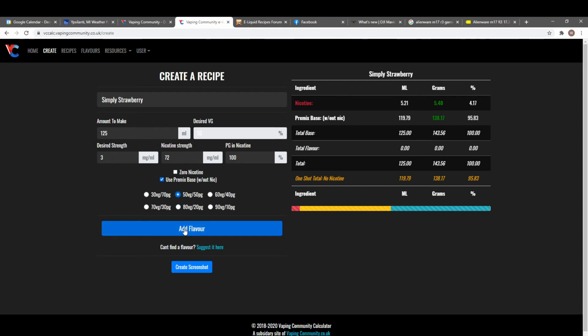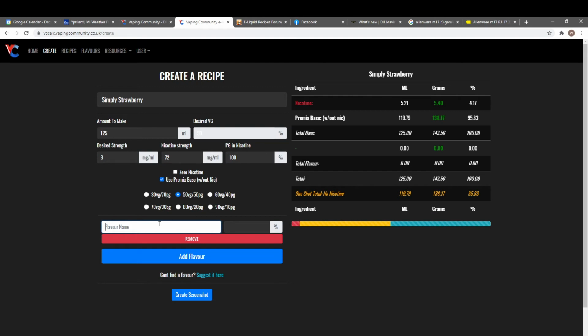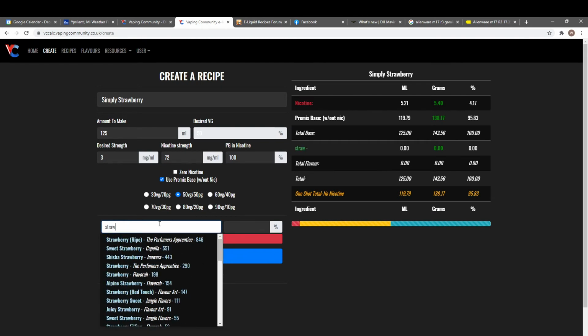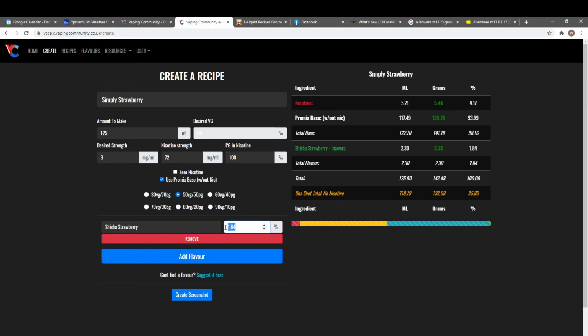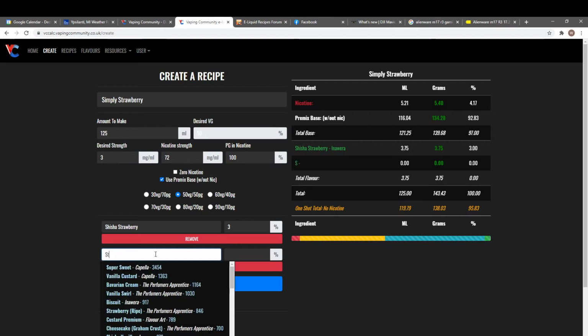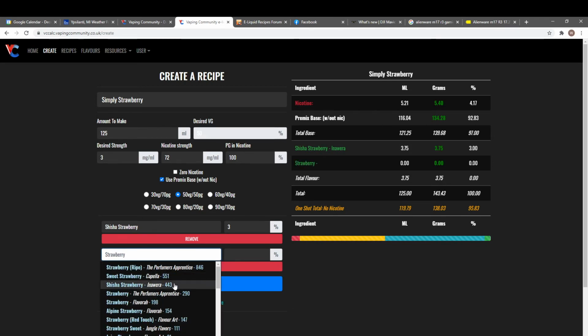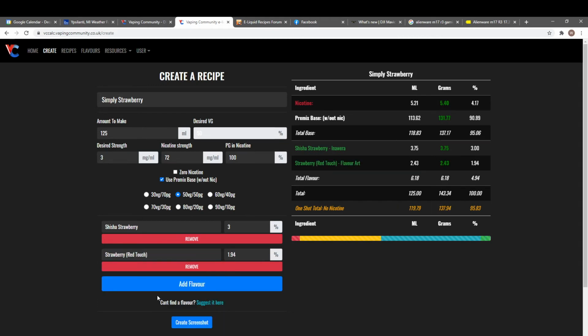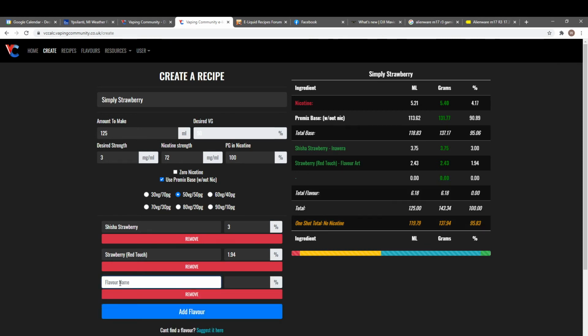Now I'm going to go into add a flavor. For this particular one, the first flavor that I use is a strawberry. And I like to use the strawberry in a Warna, and I use that at 3%. We'll add another flavor, and that's also a strawberry. And that's the Red Touch by Flavor Art. Now, if you go looking in there and you can't find the flavor that you're looking for, you can always put in anything you want. Groovy flavor number one, and of course give it a percentage, and that'll work too. So I'm going to put that at 3. That's how I use it.